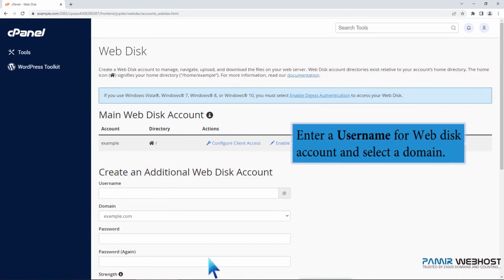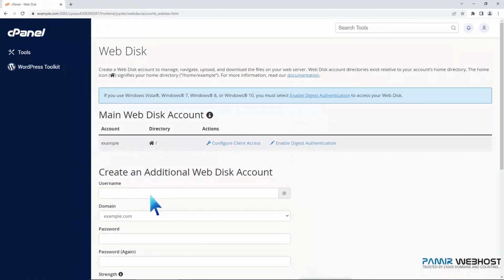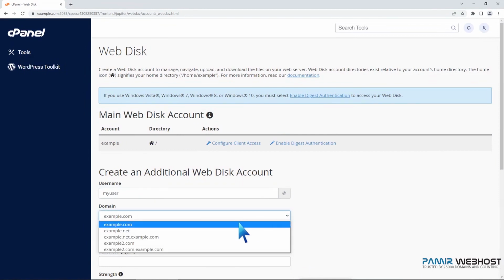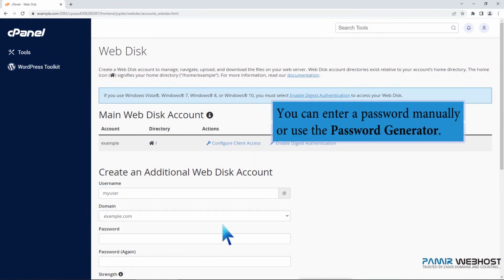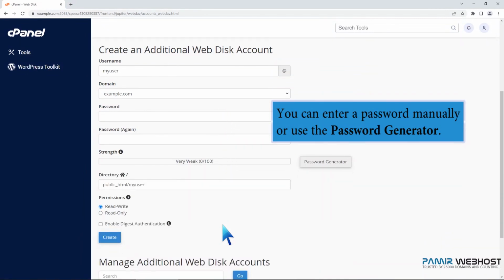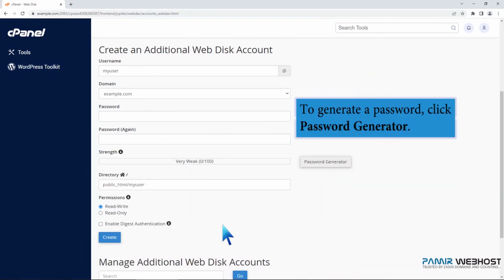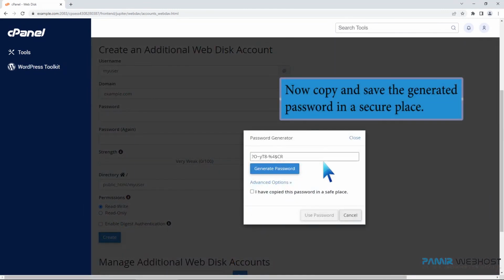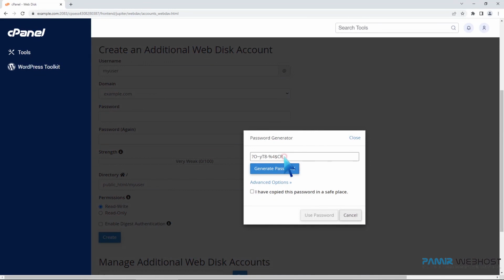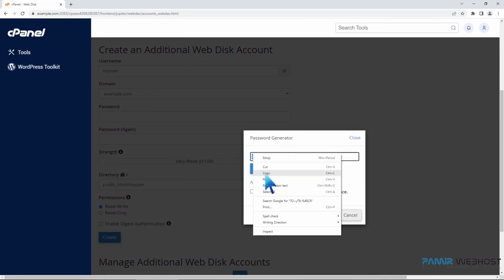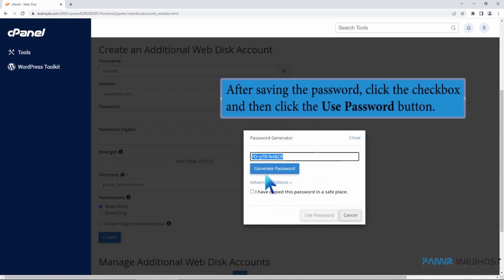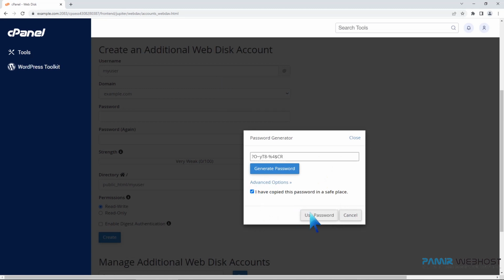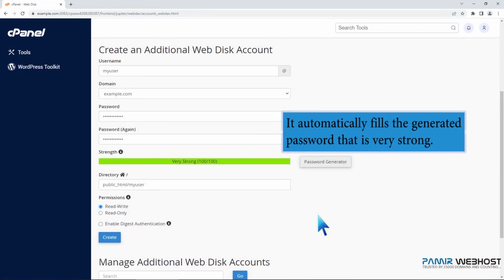Enter a username for web disk account and select a domain. You can enter a password manually or use the password generator. To generate a password, click Password Generator. Now copy and save the generated password in a secure place. After saving the password, click the checkbox and then click the Use Password button. It automatically fills the generated password that is very strong.